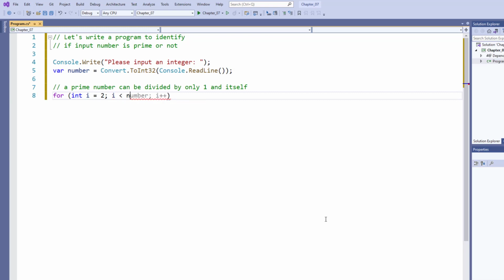Remember that the condition is evaluated before executing the body of the loop. So the body of the loop will be executed only until i is equal to number - 1. When i is equal to number, the loop will terminate. In the iterator section, we can increment i by 1 using a post-increment operator.